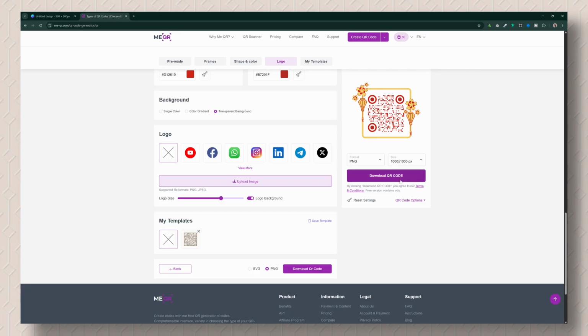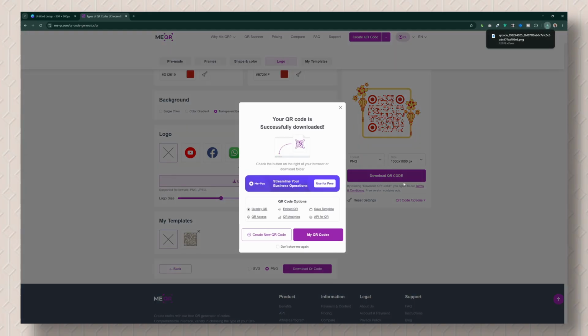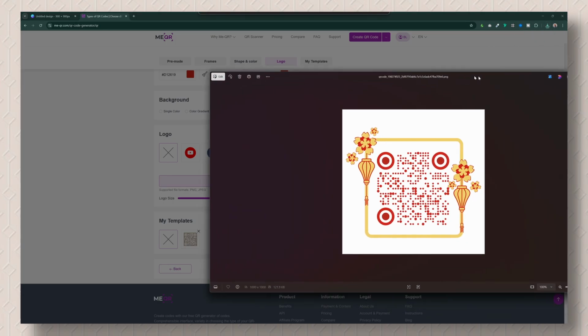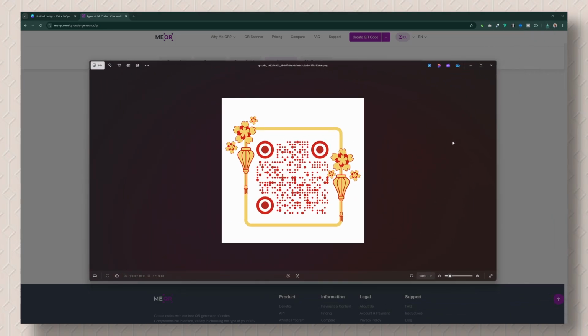Super simple. Once you're done with the design, you click on download the QR code and it will automatically create a file here for you. So let's go ahead and open that. Let me bring it over here. And there is my QR code.